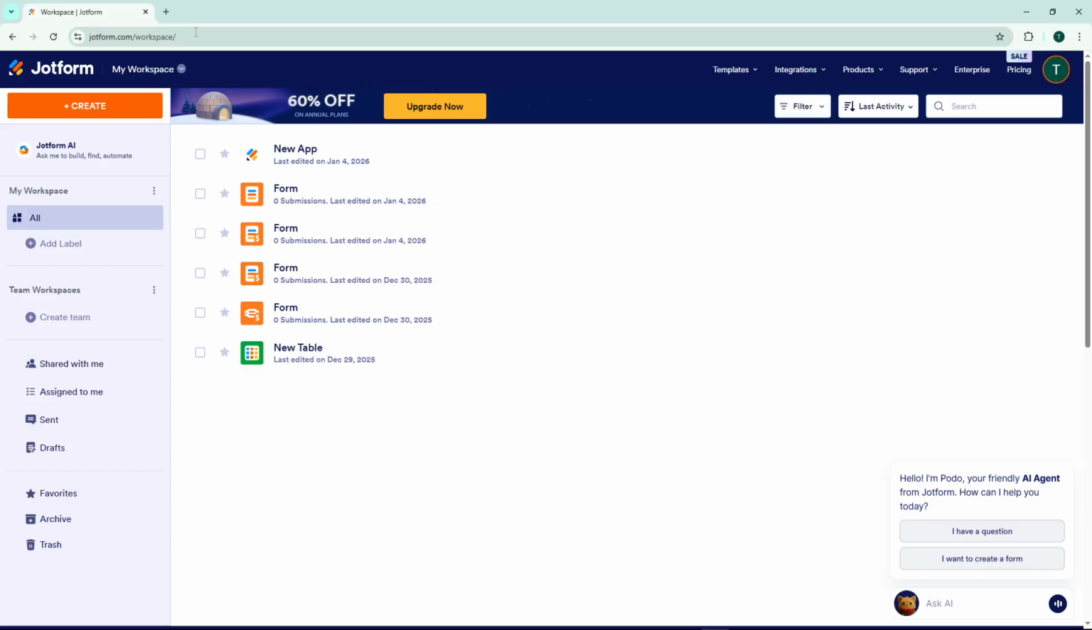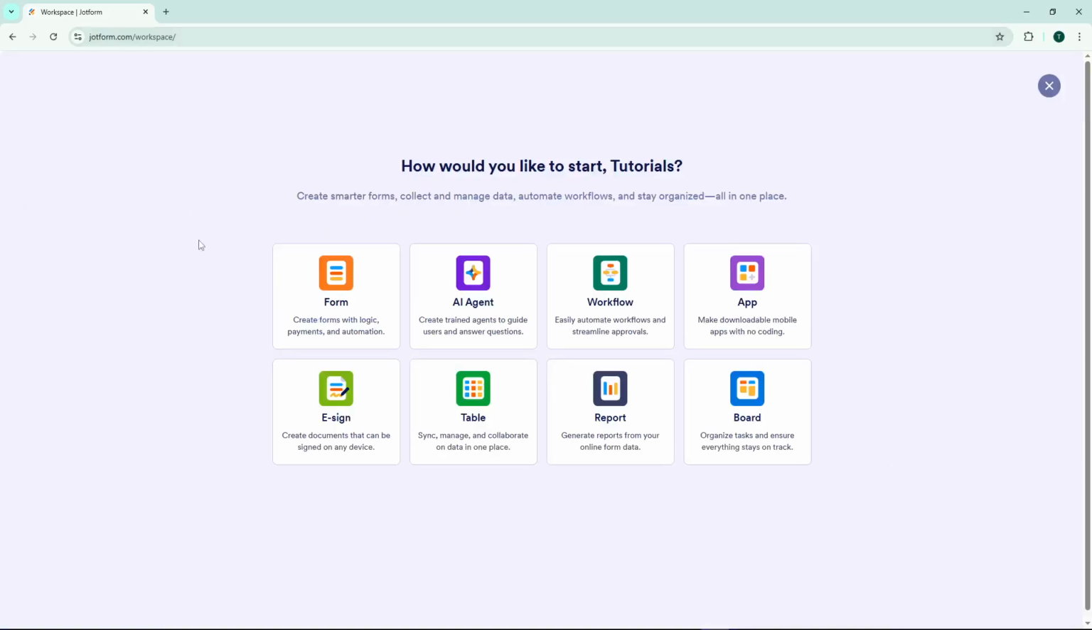Now, look towards the upper left corner of the page where you'll see a button labeled Plus Create. Click on it to open up the creation menu. This is where you'll be able to start building your patient self-service app from scratch or use one of Jotform's pre-made templates. From the options that appear, click on App, then select Use Template.